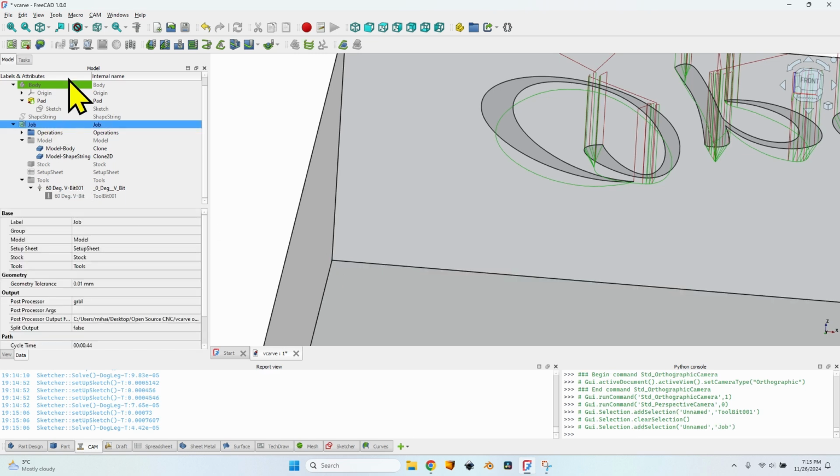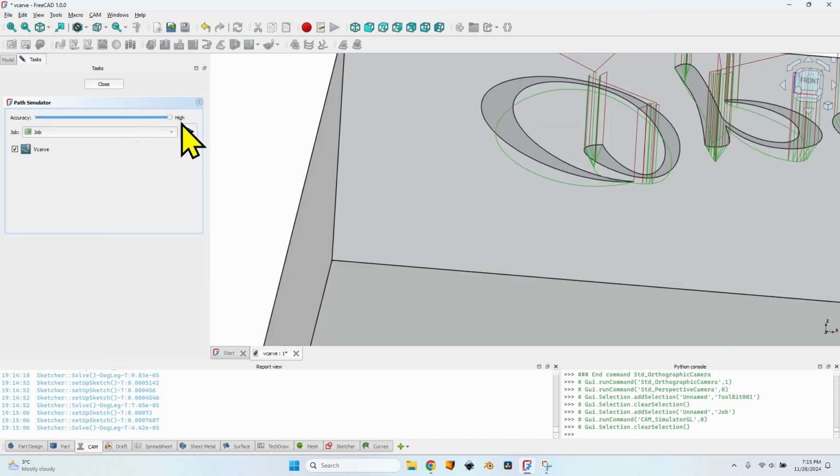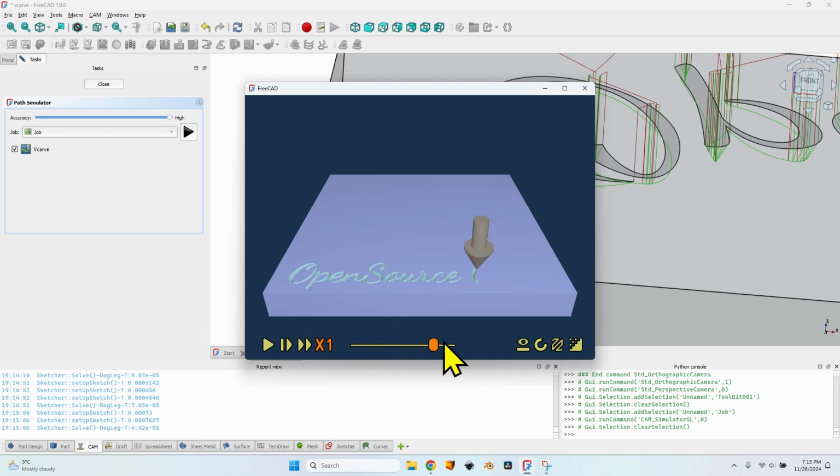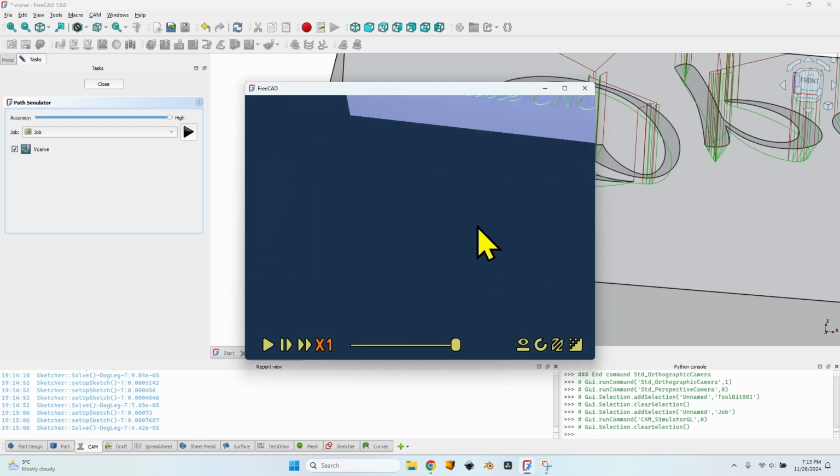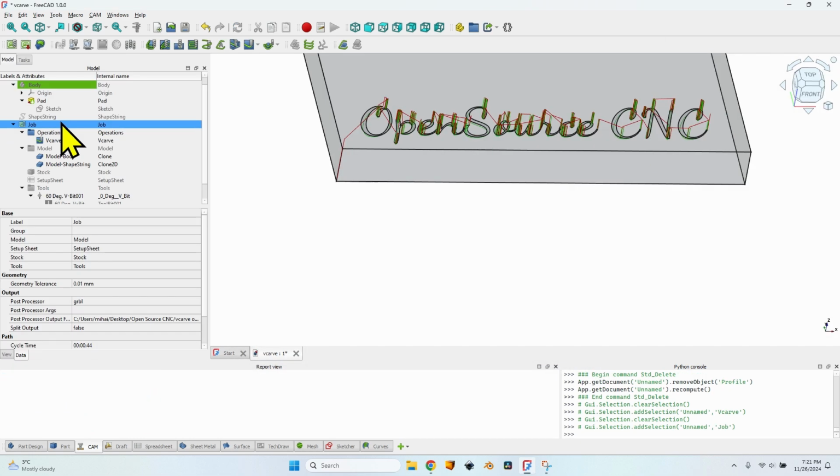So now let's select the job again, click on the simulator and click on the play button. I will again scroll this to the end. Everything now is exactly as it should be. Now let's export the G-code.